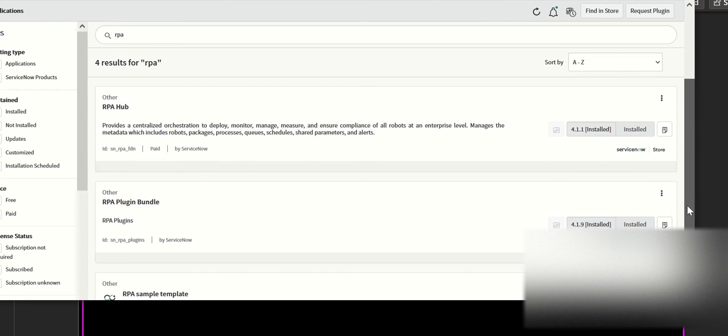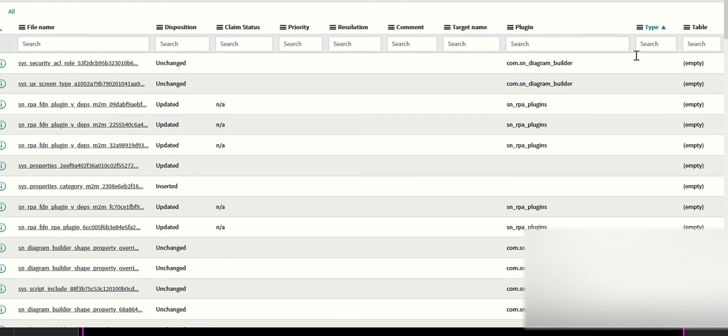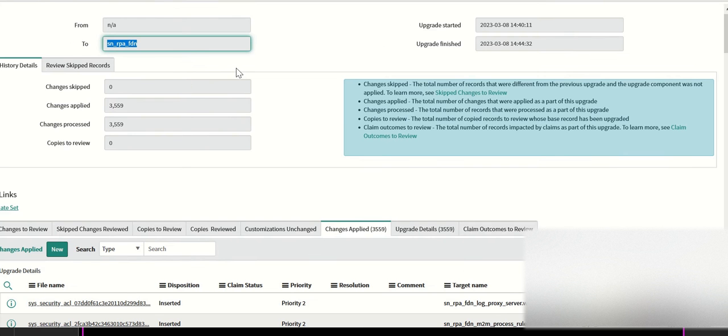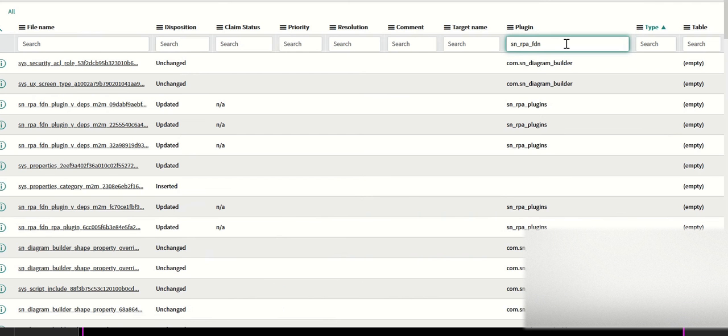Right. So we are trying to look at the components which are installed as part of RPA Hub. So let's go to upgrade history and then look at what are the different components. So we'll try to drill down based on type and see what are the different components installed. So we'll search with plugin is equal to this. I already have the sort on type.